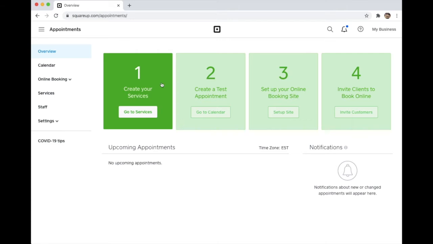Now it's going to show me my dashboard. It's going to ask me, what do I need to do? So there's this guide up at the top showing me the steps necessary to get started. First, we're going to go to services. You can click on this button here or from the left-hand menu.